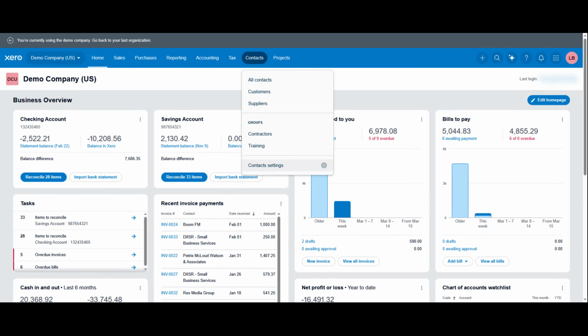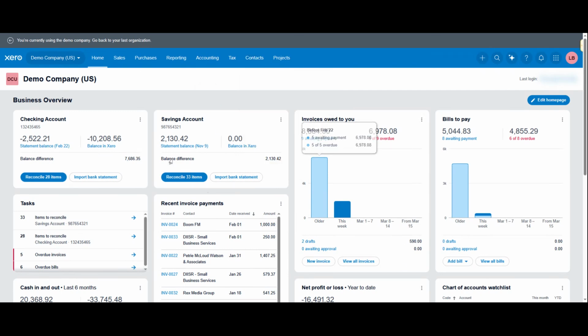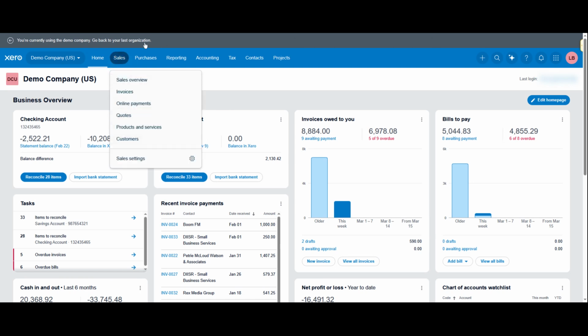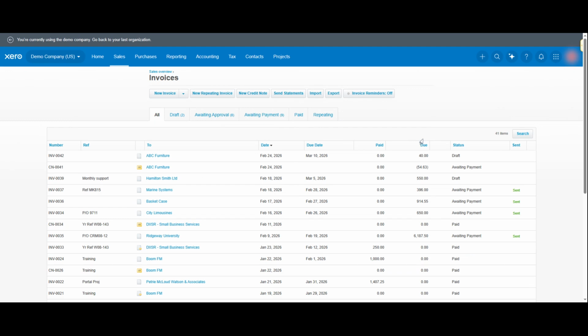Let's jump right in. First, log into your Xero account. Once you're on the dashboard homepage, look at the top menu bar. You'll see several options, including Business, Accounting, and others depending on your setup. To find your invoices, click on Business in the top navigation menu. From the drop-down options, select Invoices. This will take you to your Sales Invoices page, where you can see all invoices across different statuses.